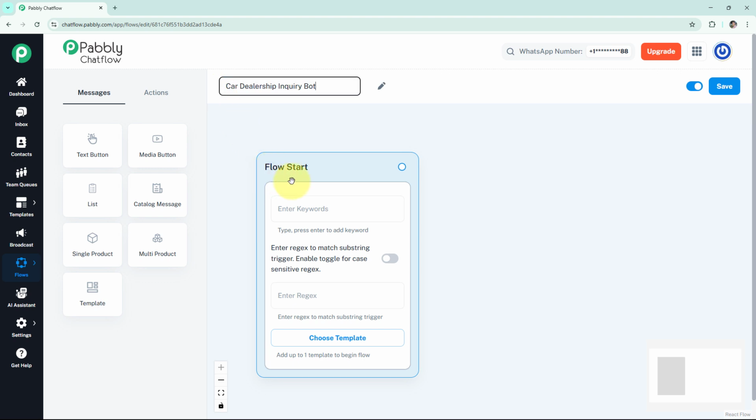Here you can see there is a flow start box, under which there is an option to enter keywords. It is used to enter some general keywords which are going to activate the chatbot. However, here we also see there is an option to enter regex. Regex is short for regular expression. It is a special pattern or sequence of characters used to filter specific text.